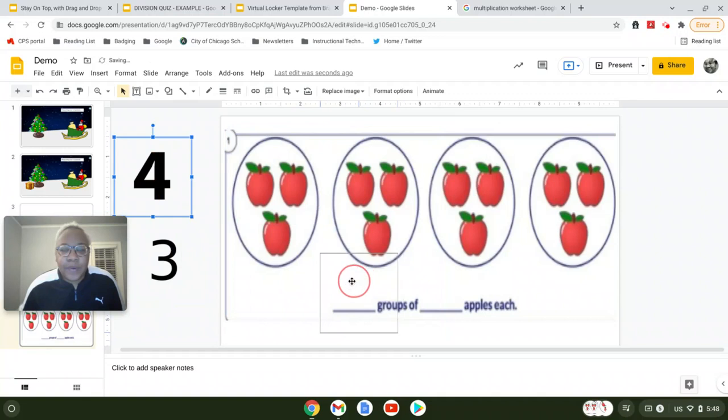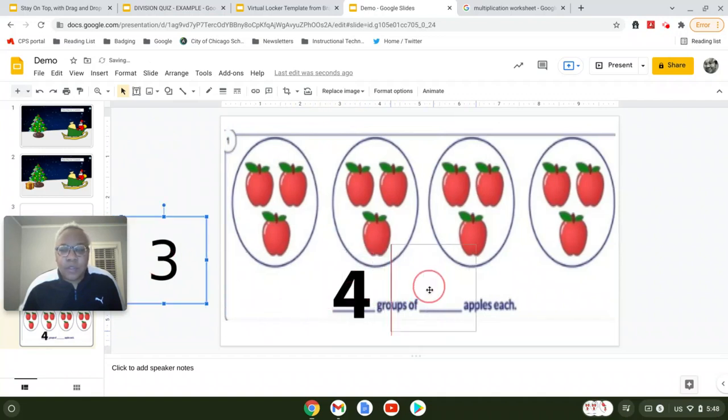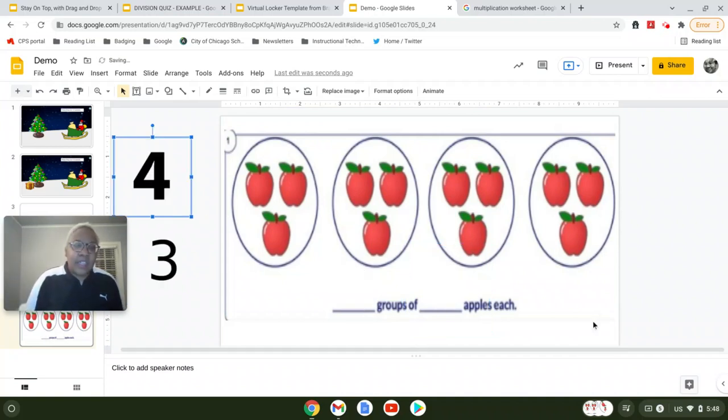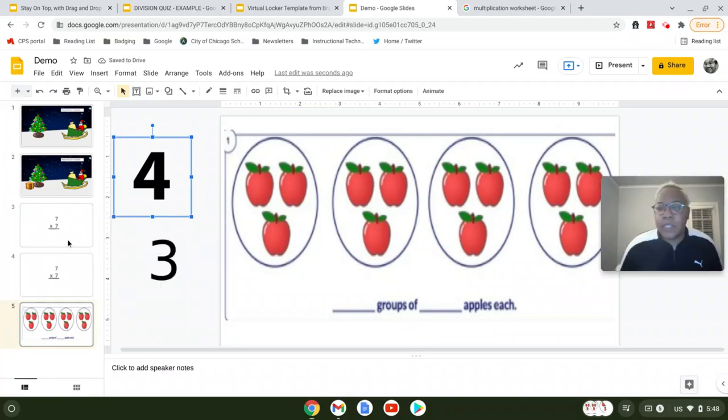Okay, so I got 4 groups of 3. It's kind of big, but you can resize it, and now it's just an interactive fill in the blank that took you less than a minute to create once you get these steps. So let's go back to the original presentation.